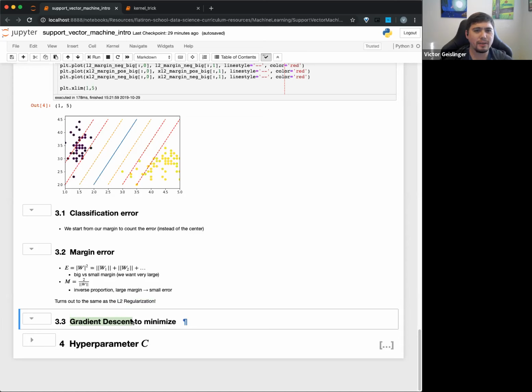Remember, with gradient descent, we always need something to say how wrong the model is. That's essentially what gradient descent is doing: saying, let's tweak the model to make the error even smaller, the cost smaller, the loss smaller. And that loss is going to be determined by the margin error plus the classification error. So this leads us to our hyperparameter C.